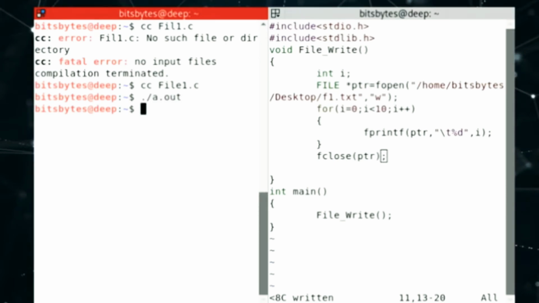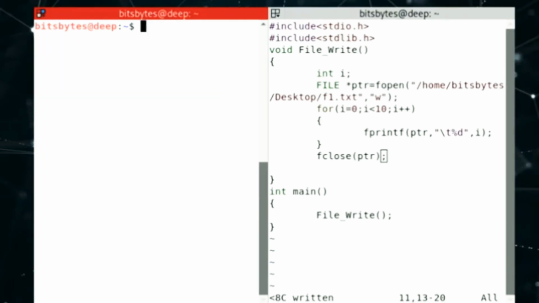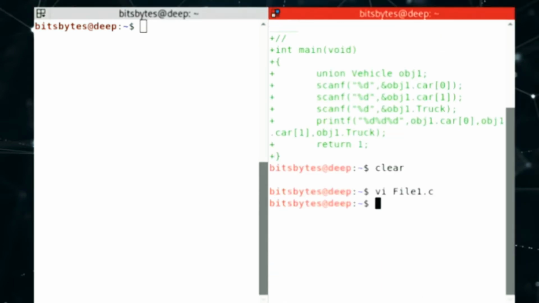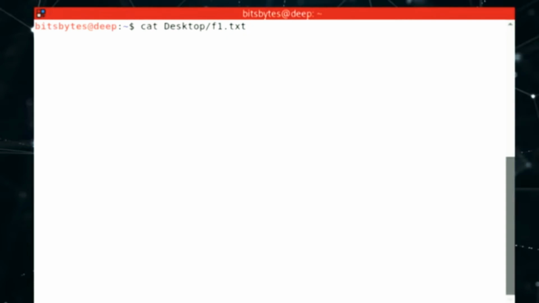Our file is created. I told you I will do this. I will show you f1.txt. See, 0 1 2 3 4 5 6 7 8 9. Here I use spacing using the tab. The formatted data is used. So this is one of the simplest programs for entering data in a text file.